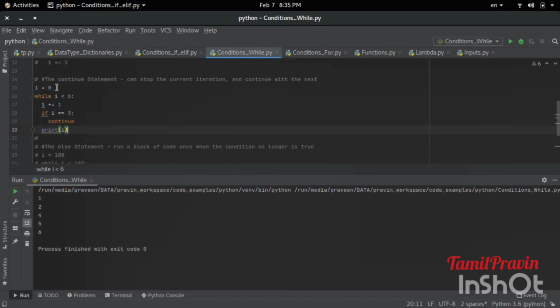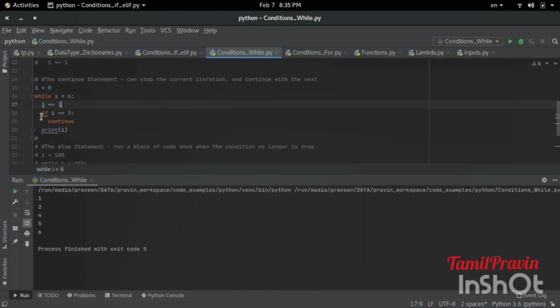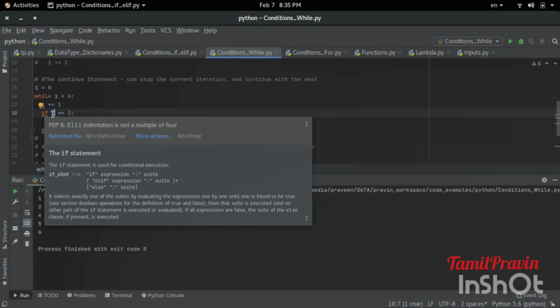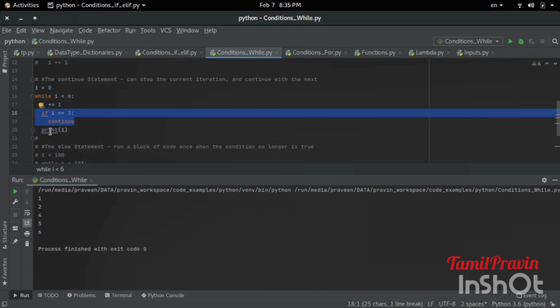Initially i is assigned the value 0. In the while loop, it checks the condition that i is lesser than 6. Yes, 0 is lesser than 6. It comes here and increments the value of i by 1. Now it checks that i is equal to 3. Now the value of i is 2. So is 2 equal to 3? No. So this condition is not satisfied and it prints the value of i.